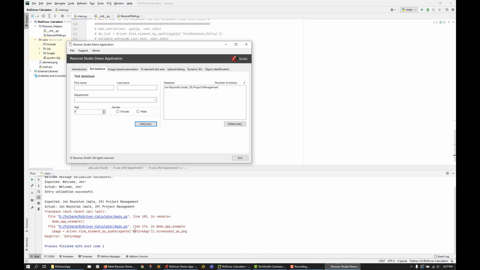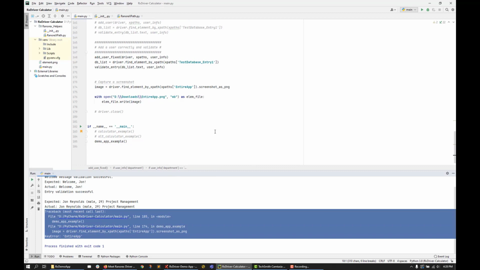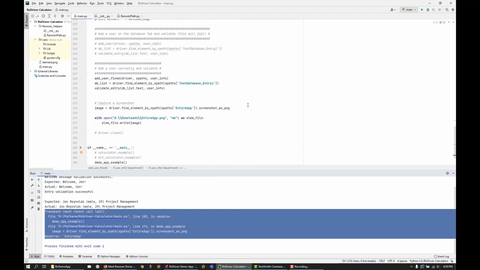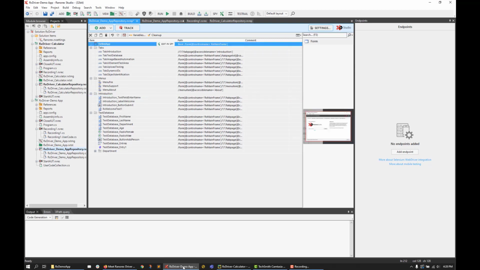I do have one error where I am trying to find an item, and then let me see what is going on here. I am trying to take a screenshot. One last thing in my app is I'm going to take a screenshot of just the app as it ends. But for some reason, this element is not showing up in my repository either. So I have this here, entire app.